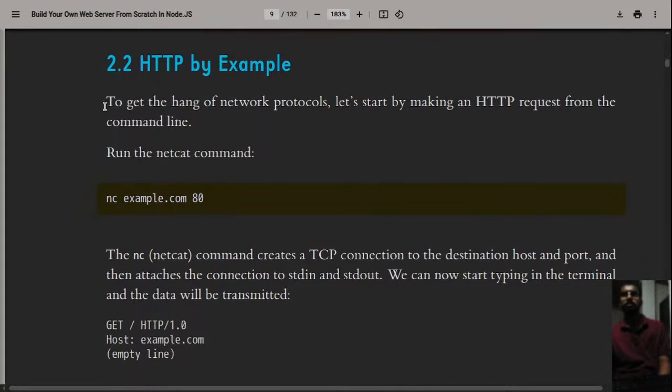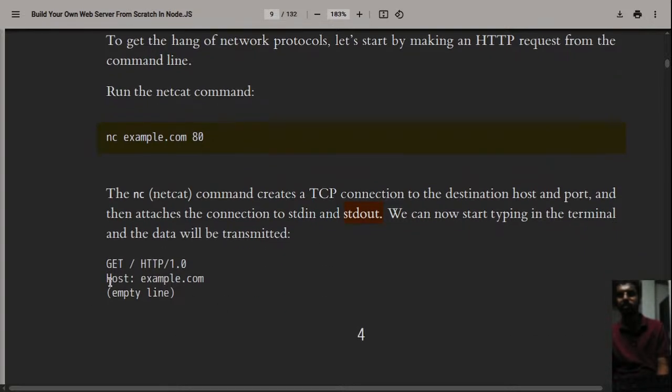So let's see, to get a hang of the protocol, let's start by making an HTTP request with the command line. You write netcat, sending HTTP to this domain at port 80, the destination host, and then it attaches the connection to standard input and output. So we can input and get output. After we make the connection, we can now start typing in the terminal and the data will be transmitted. Okay, let's try that out.